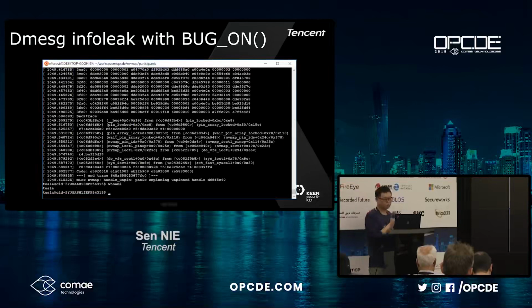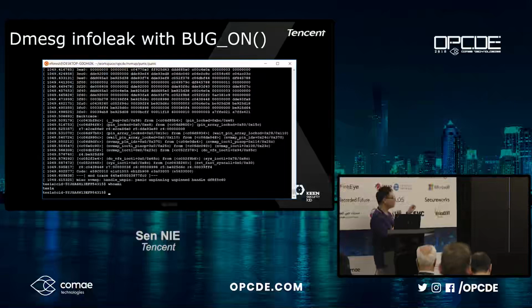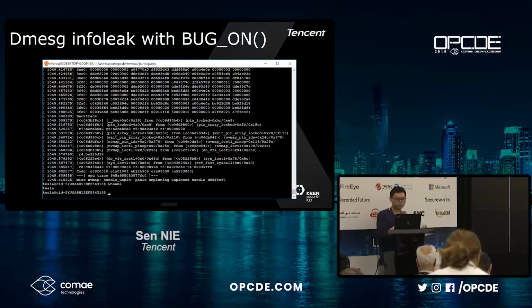From this picture, we can see that this is a bug triggered in the nvmap ioctl. And in the user space, we can read lots of kernel address information, right? So it's very useful when you debug your kernel exploit. I like it very much.